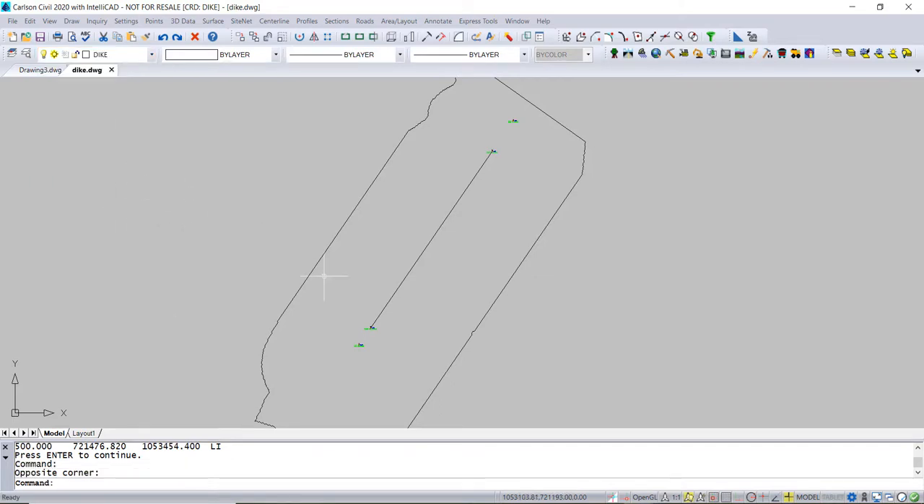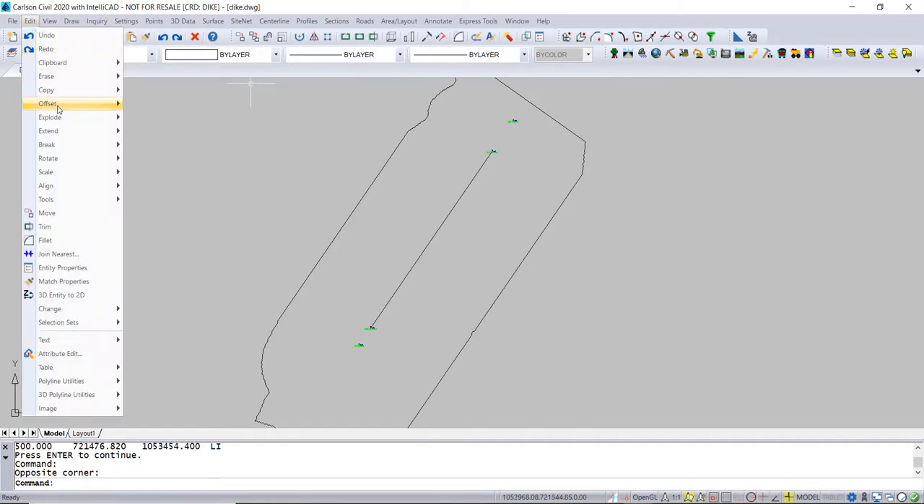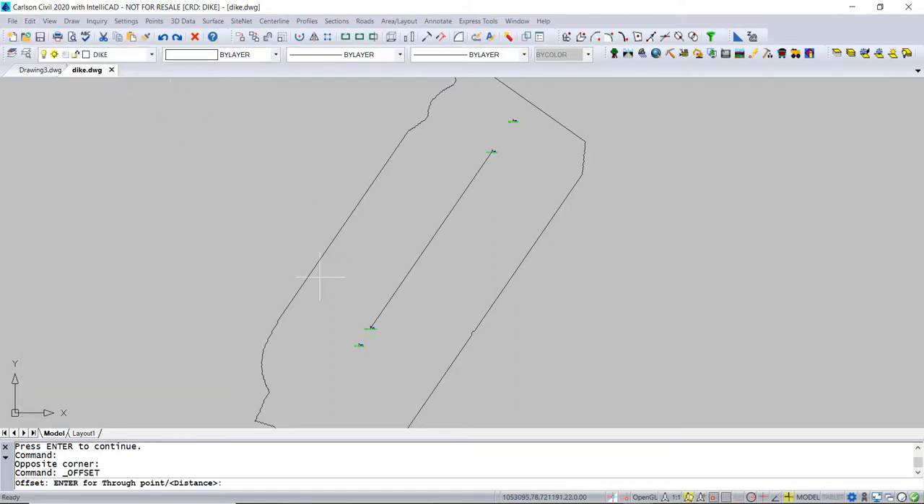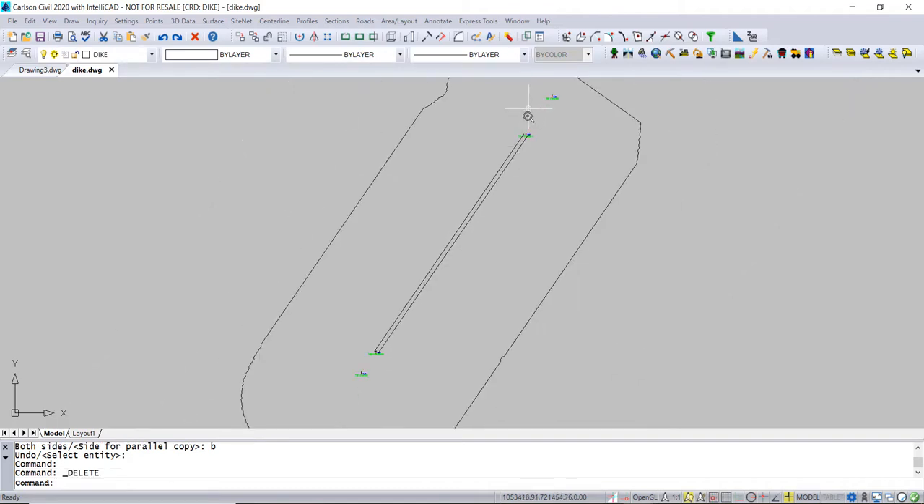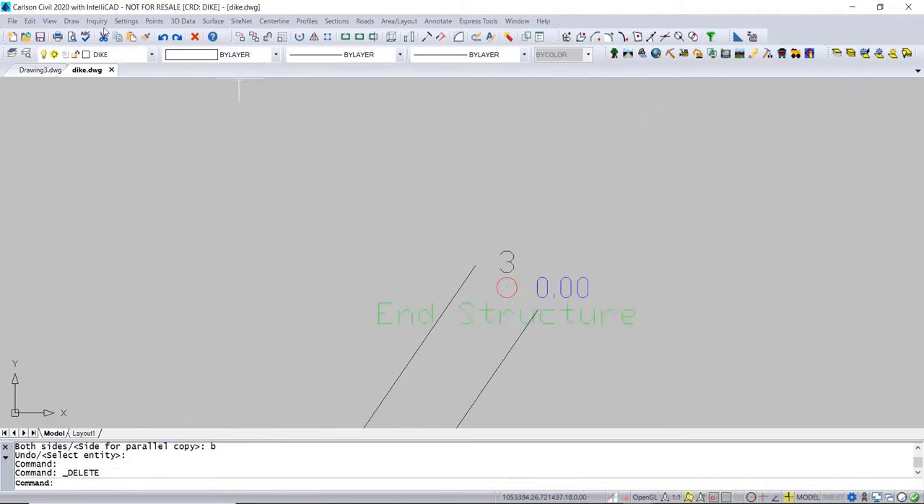And what we're going to do is offset left and right this dike line by 3 feet, and then we'll connect the ends, and then we'll have our shape for the dike. So let's go offset 3. We'll go pick the entity. We'll go both sides. And now we've got the offsets. Let's just remove that middle piece. We don't need that anymore. We'll delete it.